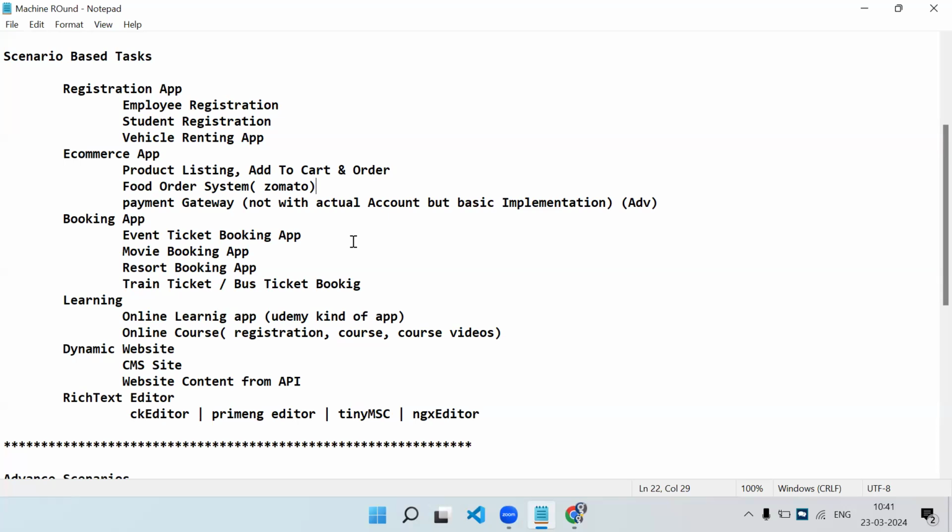Then learning app. A learning app is kind of a tricky one. A learning app is just like Udemy, right? What do we get in Udemy? They have courses. If we register for any course, we get to see many videos. If we play them, we can keep track of which video got played and which did not. You can implement this with YouTube videos. Obviously, you don't have any videos, so you can use YouTube videos. Just create a JSON file where some courses are there with YouTube video URLs, and you can do it.